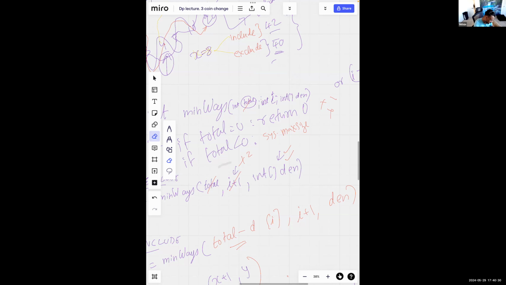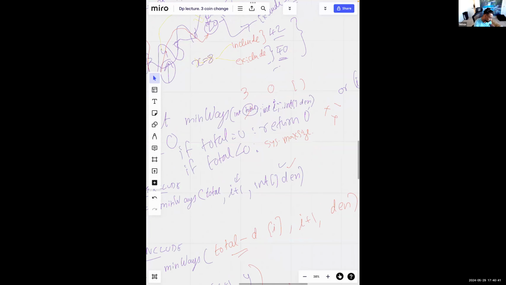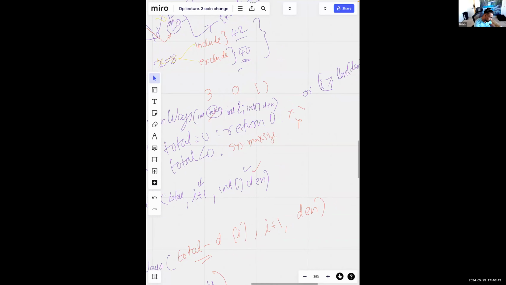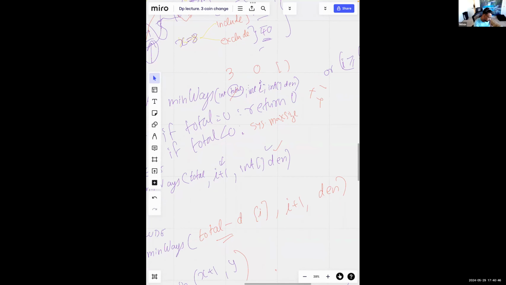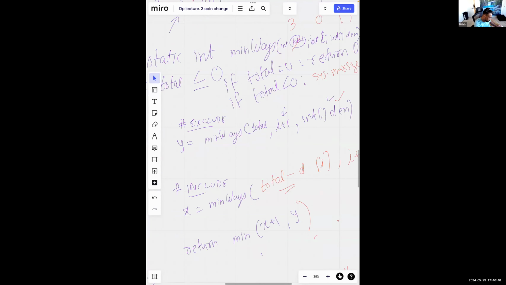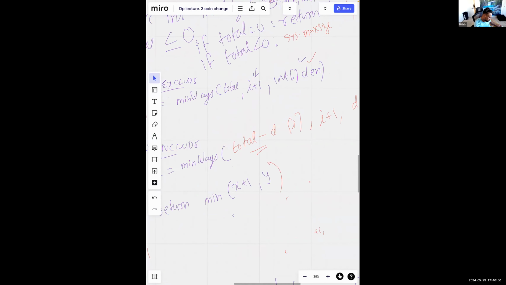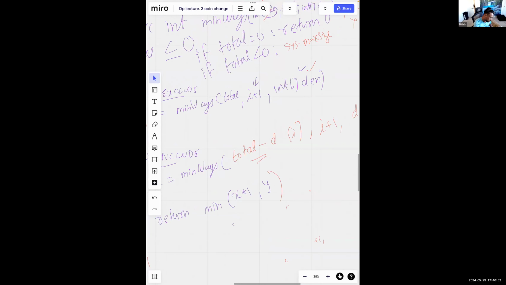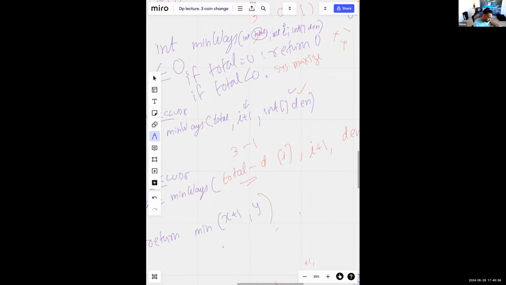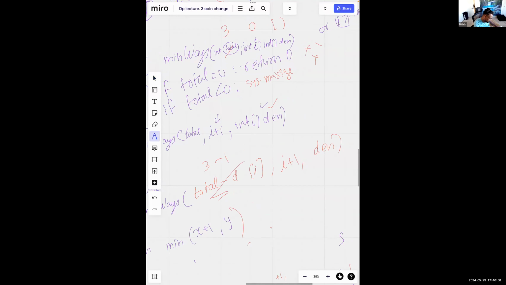Okay, let's do the dry run again from the excluding part. Your total is 3, I is 0. This list remains the same. You come here, total 0, is total less than 0? No. Is the length I greater? No, it's not. So you come here, you decided you're not including. Sorry, you are including yourself, so you skip that part. You come here. So 3 minus 1, we send to the next level of the stack.